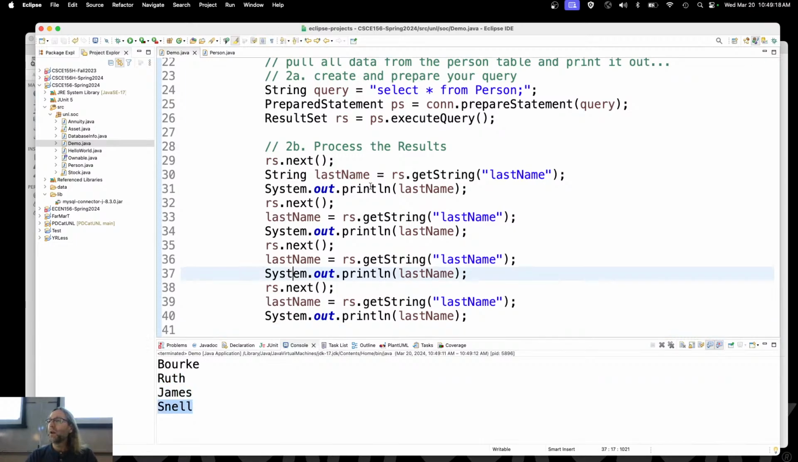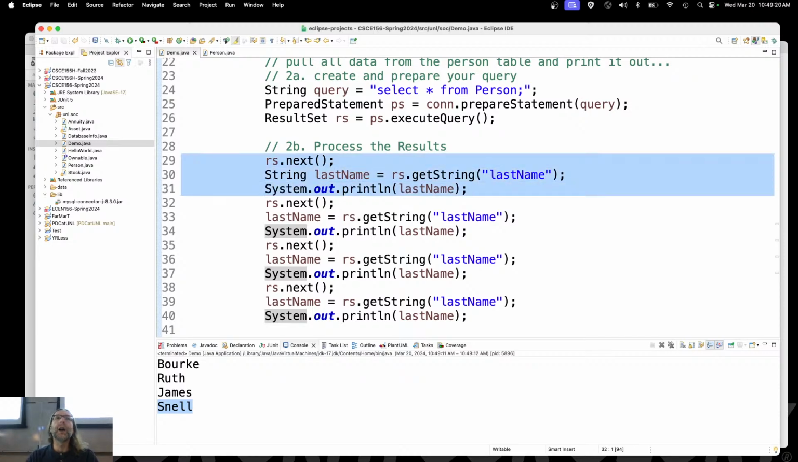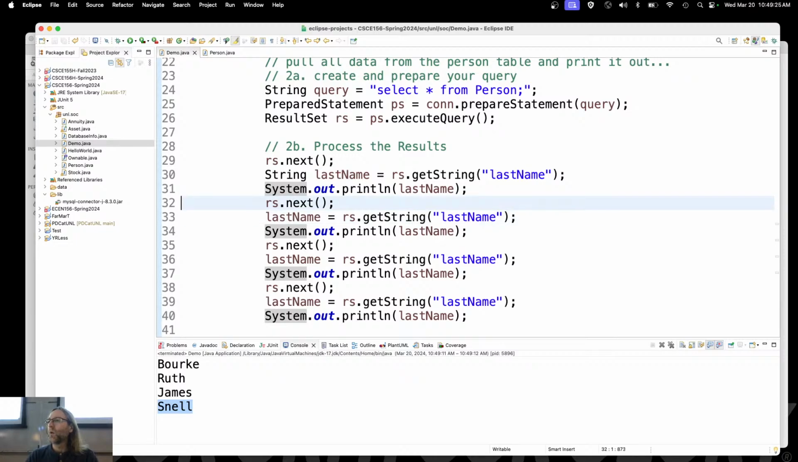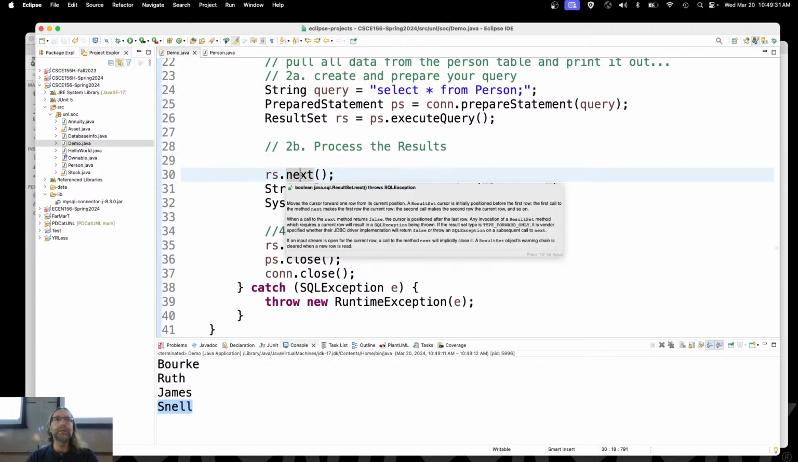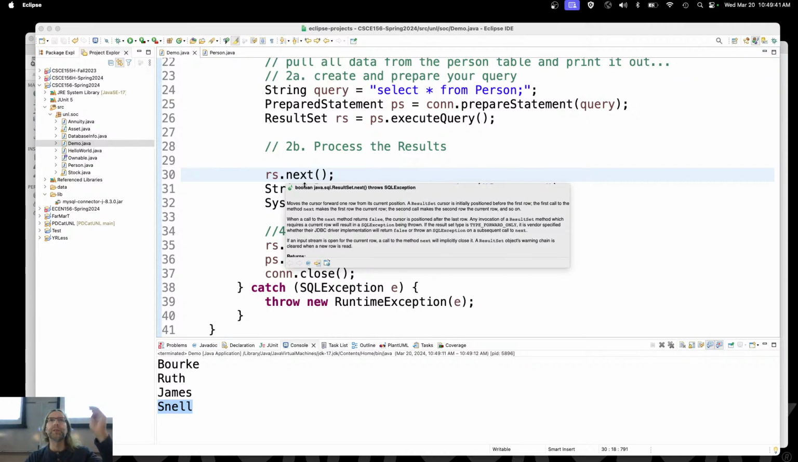Should I be doing that? Should I be copy-pasting? No. So what should I do instead? Some sort of a loop control structure. Fortunately, this next operation of going to the next, and the next, also returns a Boolean. If you read that small little piece there, it's the return type. That it will be true.